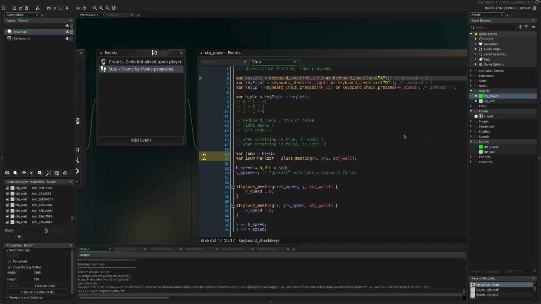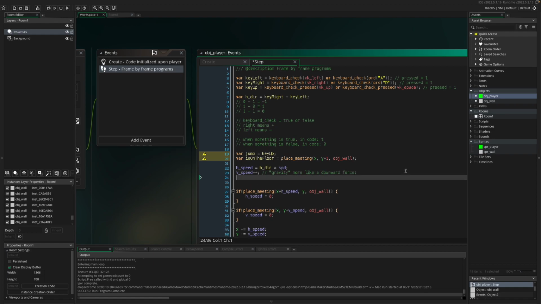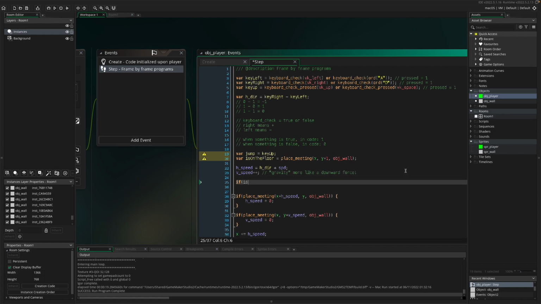Okay, so here's what we're going to do. We're going to add it before all of this because we want to make sure we collide. So I guess right here, we're going to write if is on the floor. So if we're on the floor, actually not even is, I want to rename that to on the floor.